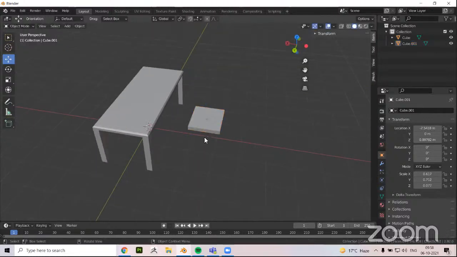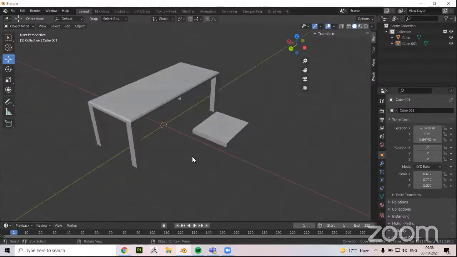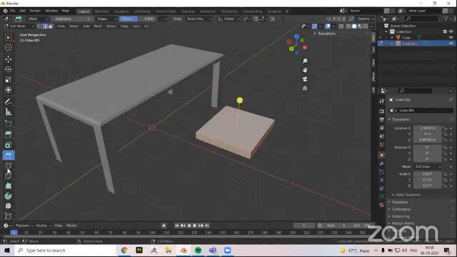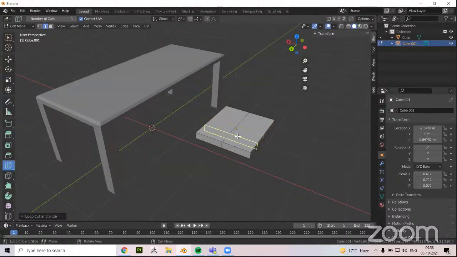Now I'll follow the same steps I did for the table to make the legs for this table. I'll follow the same process to make the legs for this chair as well. I'll add two loops from both the X and Y axis. And once I have that done, I'll bevel them out to create corner faces.